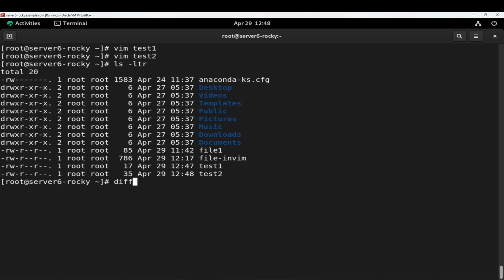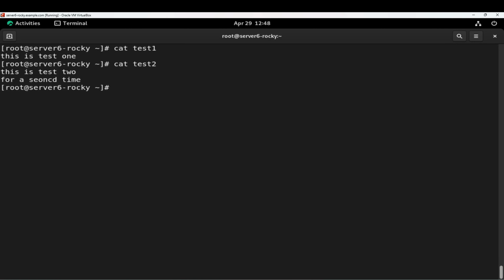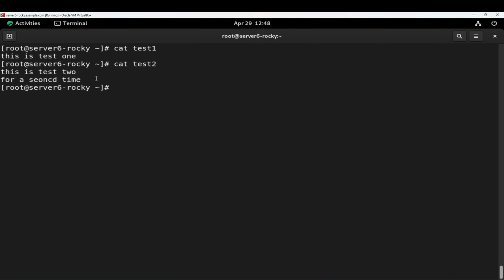So the diff command does exactly what the name says. It shows you the differences between 2 files, and it compares them and shows you the difference. So in our case, if I show you again the content of test1, and if I show you the content of test2, you see that test2 has one additional line, and it also shows on the first line the letter 2.